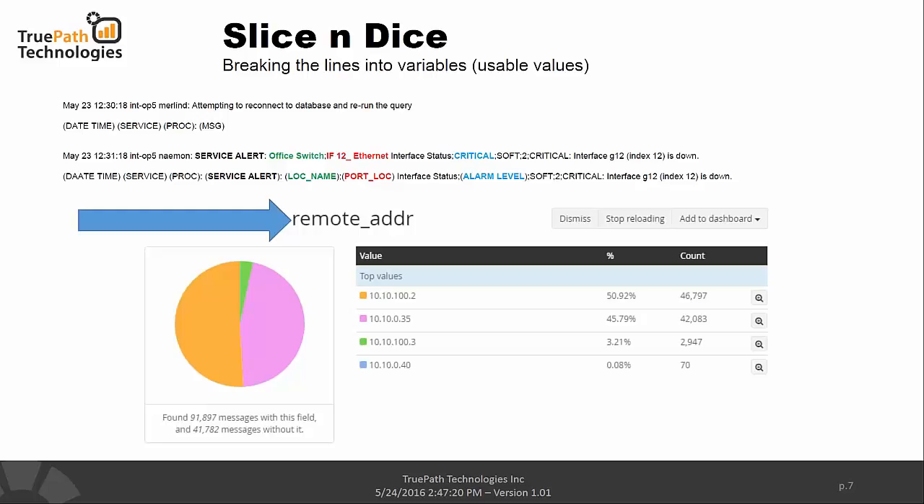Now what's important here is that you can see on the next one, I color-coded it because now we can start breaking things up into what I'm calling those variables. So you can see we have date and time, service proc, service alert, location name, port location, alarm level, and if we know the format, we can now say things like only show me the alarm levels of critical, only show me the alarm levels of critical and the port locations that equal or contain Ethernet. And that's going to give me some tighter control over the results.